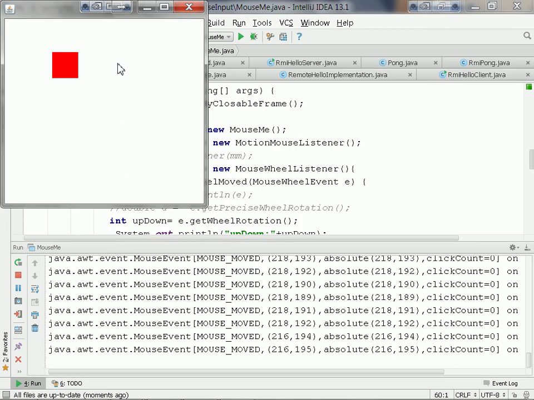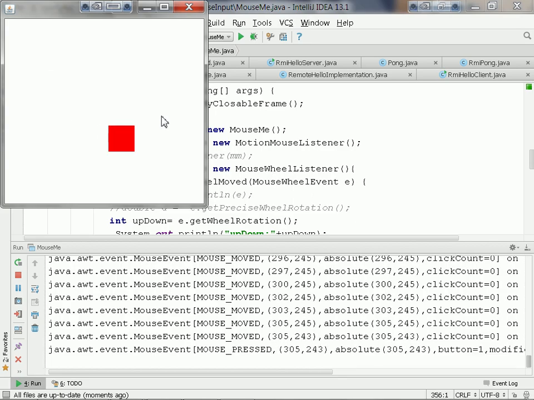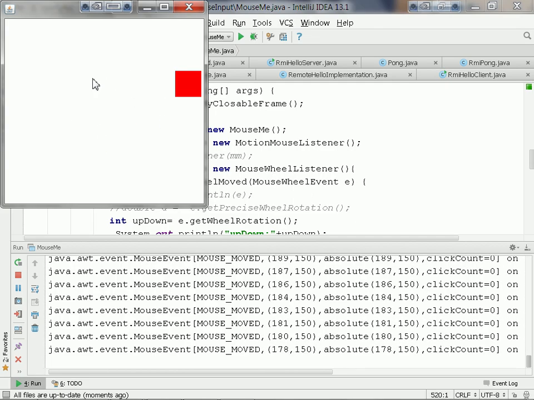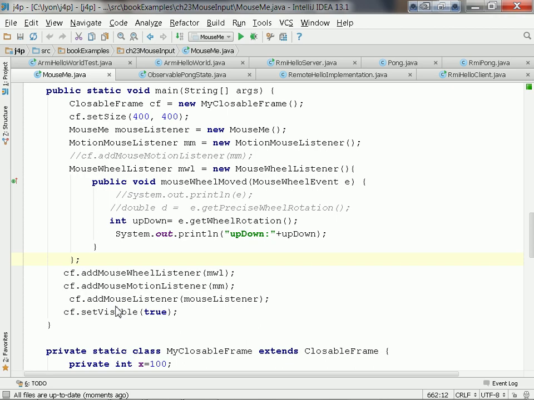And you can see mouse moved, absolute positions. Now I'm going to click, and it causes this little rectangle to follow my mouse. I didn't have it. You want to make it so that it can move when you drag.